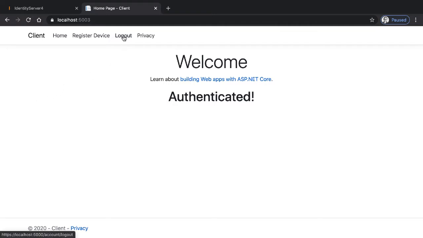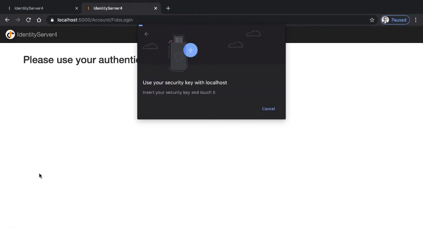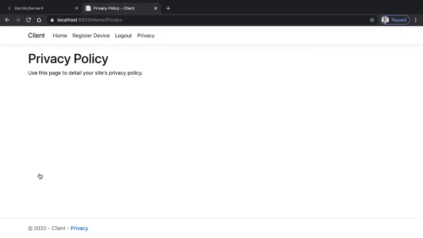Now, if I log out and then click on privacy again, this time it requires two-factor authentication as it knows I have a device registered. So again, I touch the key and now I'm authenticated. And if I go to the home page and the privacy page, it knows I'm authenticated and I don't need to re-authenticate. And what we'll see in this walkthrough is how to do this. So we'll see how to provide device registration and we'll see how to provide login using that device.